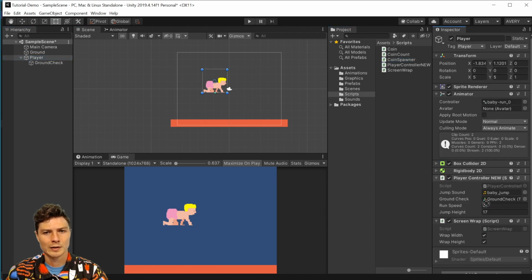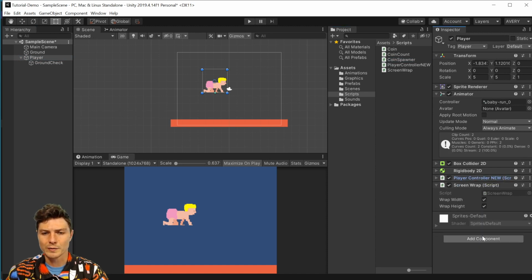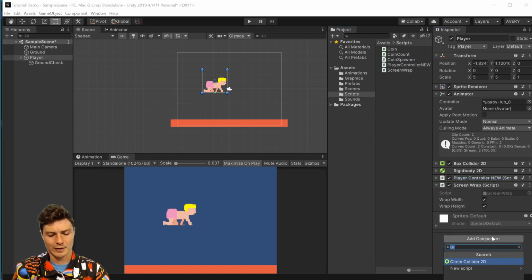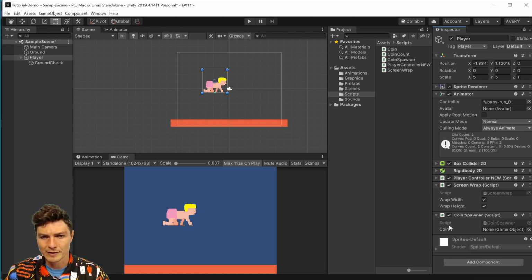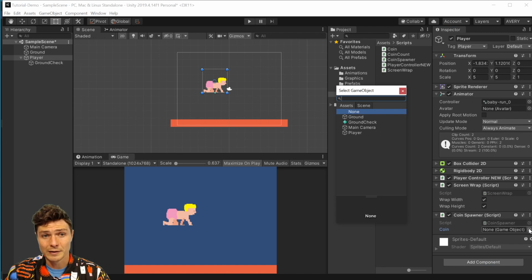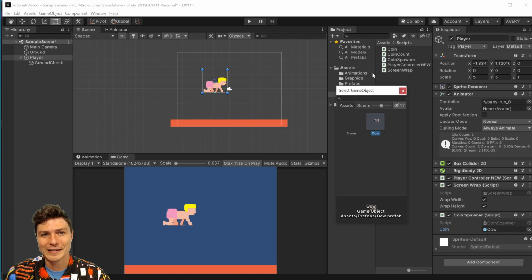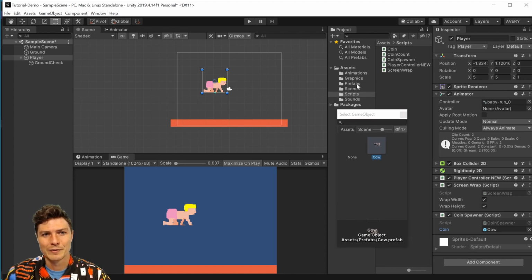So let's just do, here, I'll show you the other way you add a script. So add component, and then just type in coin, right? Spawner is right there. So now here it is. We want the coin object to be the prefab cow. So we go to assets right here, and there it is. There's cow. So that cow is our prefab cow, which is right in here.